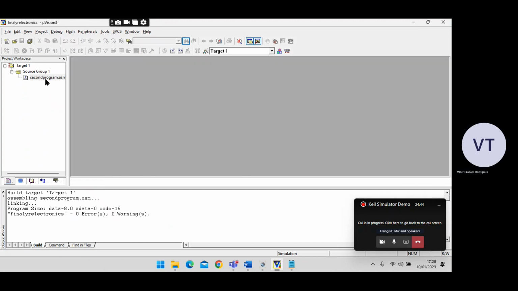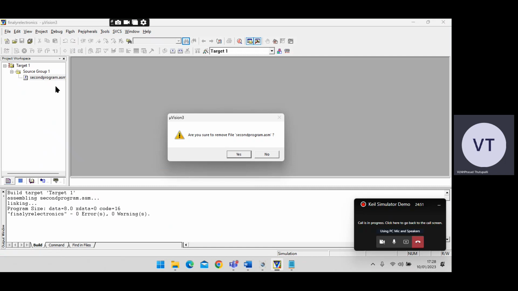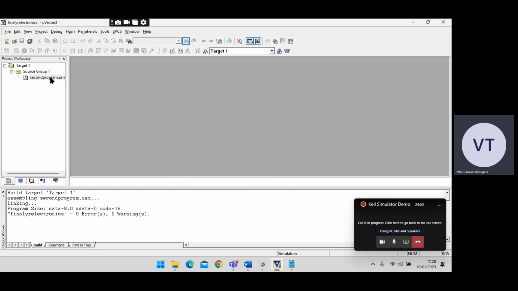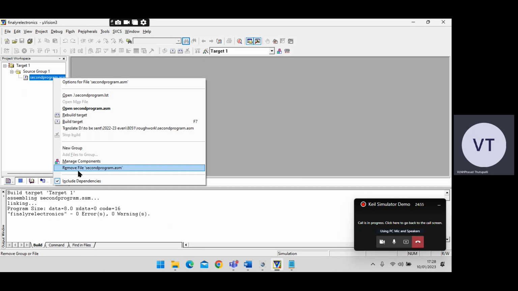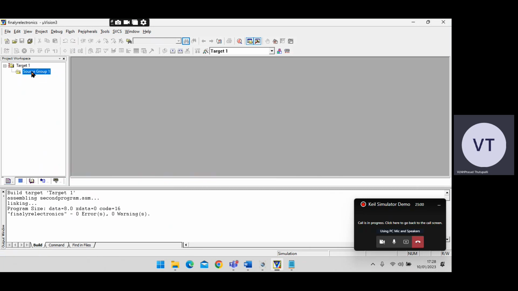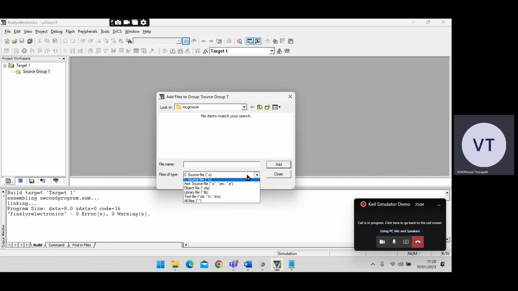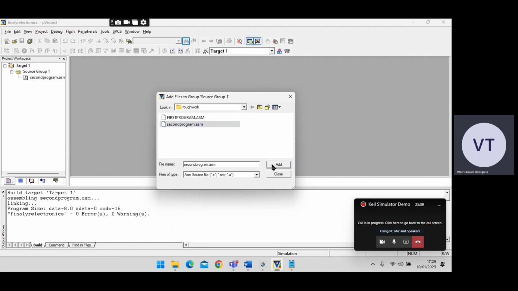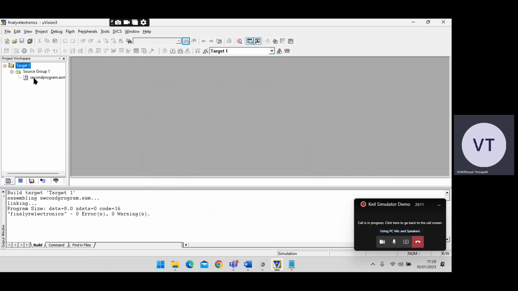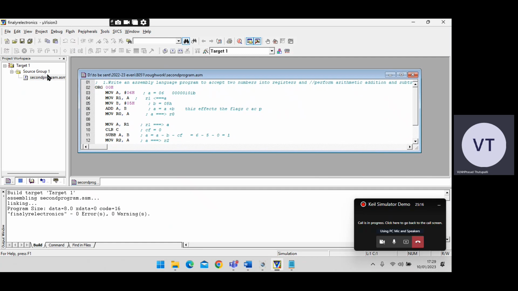If you want to remove the project file, you just select this and right click on this, remove the file .asm. Now if you want to add, you right click, again click on add files to source group, select the file type as asm, then click on asm, then add. Like this you can add your source asm file to your project.